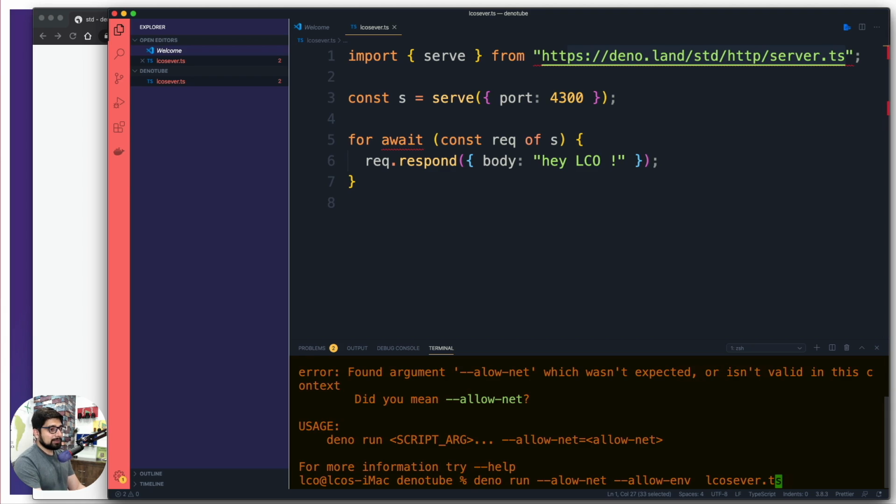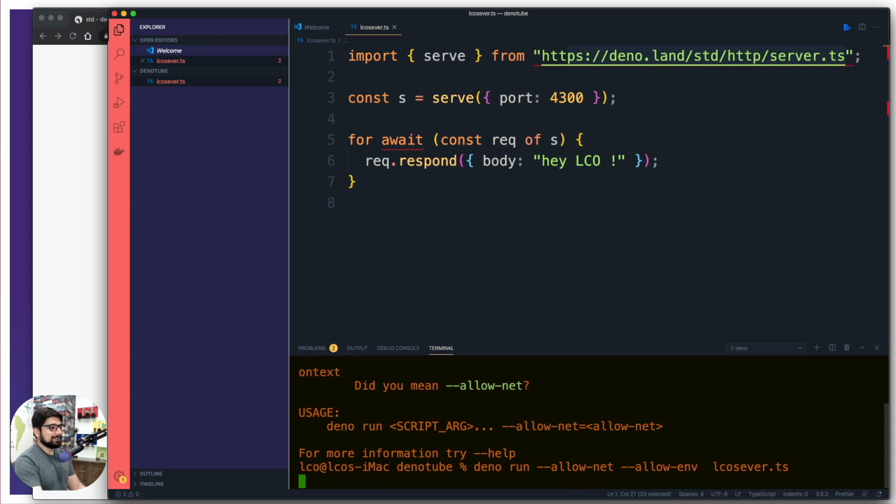And come on, I missed an L. There we go. Double L. There we go. And now we can see that it's running. It doesn't give any output because we didn't ask it to give any output.